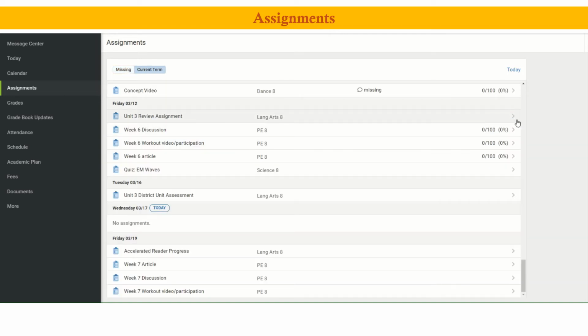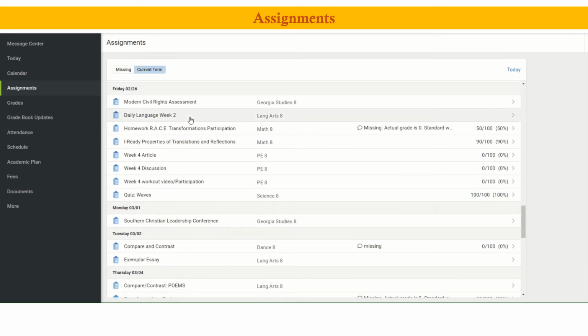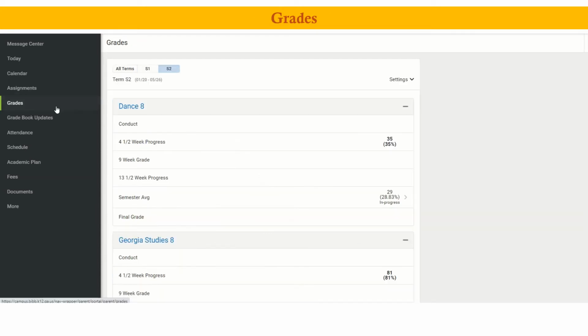The gray area on the right is where you can click to provide more detail for that particular assignment. As you scroll up or down, you can see the rest of the courses and any additional information. You also see that there are comments that may be offered by the teacher.